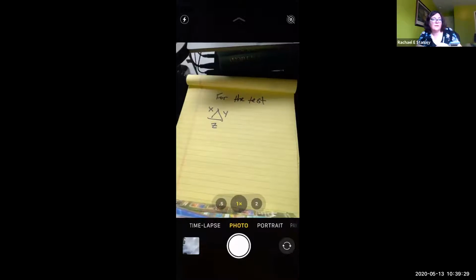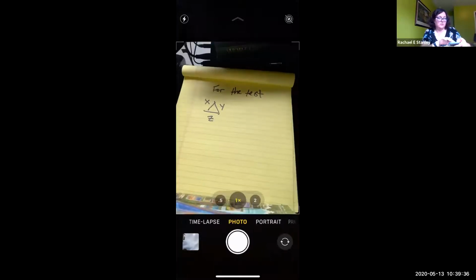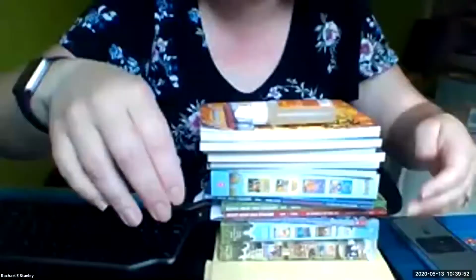Does that kind of make sense for everybody? So I'm going to turn this off. Okay. But yeah, if you wanted to see what this setup looked like, I'll just show it really quickly. I have my books and I have my paper right down there, and I'm just writing around the books.